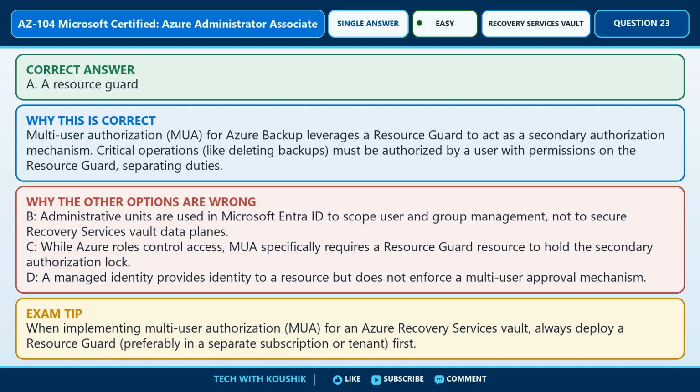The correct answer is option A, a resource guard. Multi-user authorization, MUA, for Azure Backup leverages a resource guard to act as a secondary authorization mechanism. Critical operations, like deleting backups, must be authorized by a user with permissions on the resource guard, separating duties.